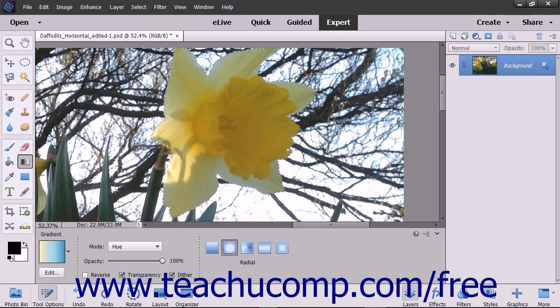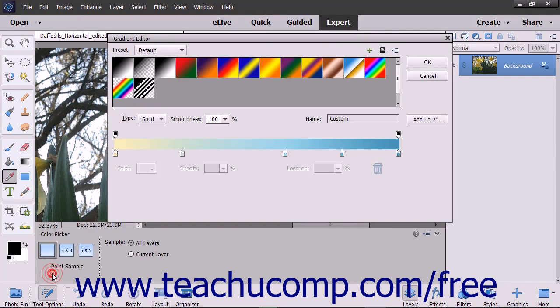www.teachucomp.com/free. You can use the gradient editor to create a new gradient, edit a preset gradient, or delete a gradient. You can also modify the existing gradients, blending more colors that you like into the existing gradients. After selecting the gradient tool in the toolbox, you can click the gradient sample that appears in the tool options bar, or click the adjacent Edit button in the tool options bar to launch the Gradient Editor dialog box.